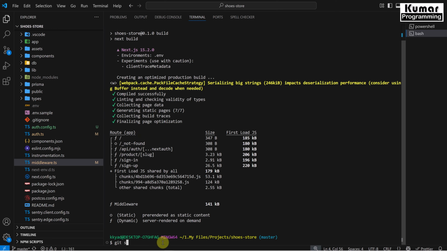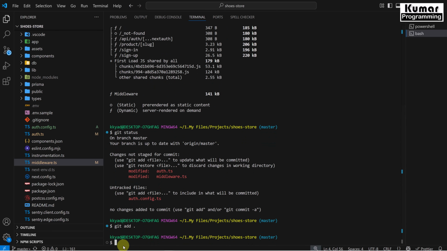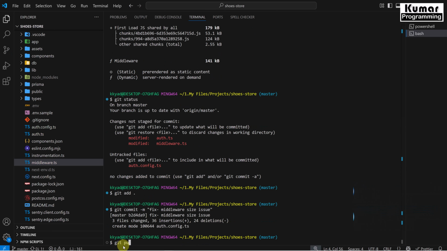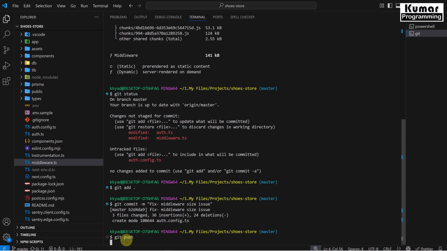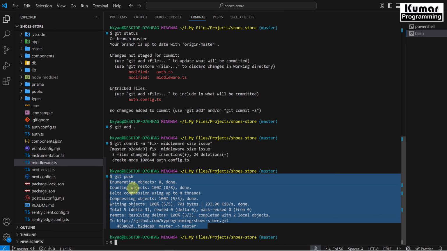So here git status, we have changes in these three files. So git add dot, it's going to add all those files, and now git commit with the message fix middleware size issue. Now I'm going to git push. As soon as I do this git push, it's going to push the code to our GitHub repository. So now our code is pushed to the GitHub repository, and as soon as it got pushed, our Vercel environment is going to pick it up from our GitHub repository in their pipeline.